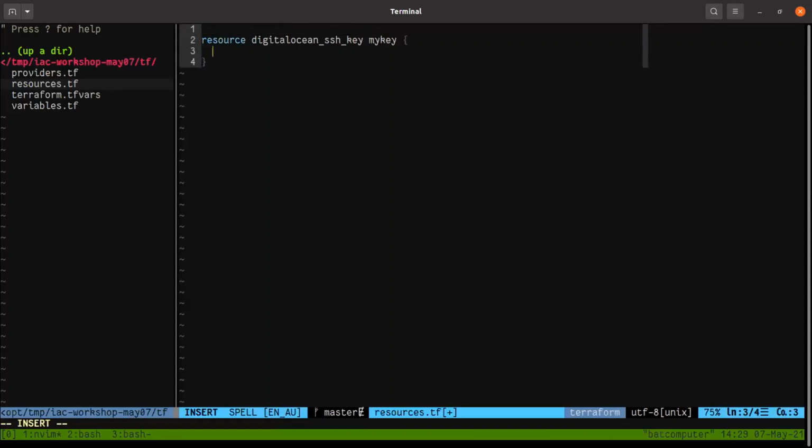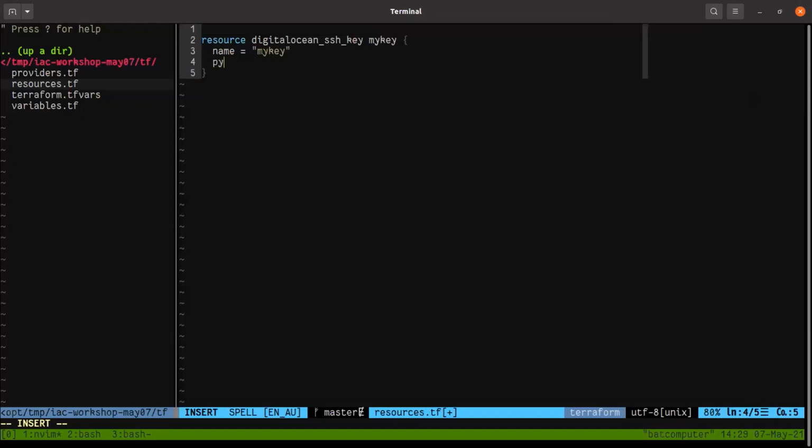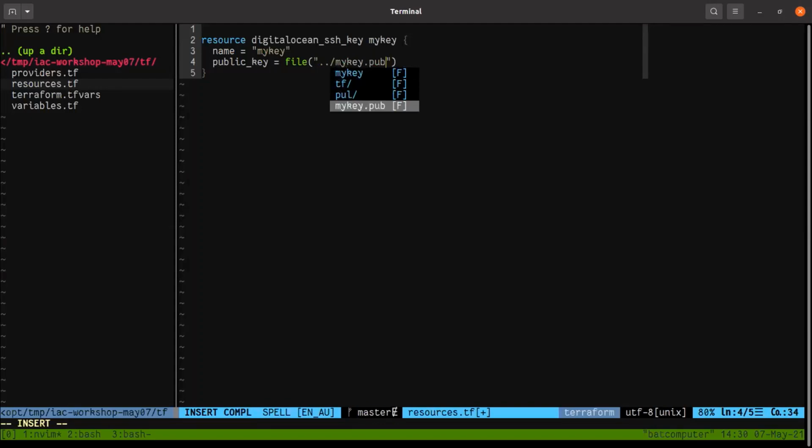Okay, so you need to give a name. I'll just put the same name, my key. And now this is the important one, which is the public key. The file here is an HCL function. I'm asking it to load the public key. This is the public key, right? So this is the resource.